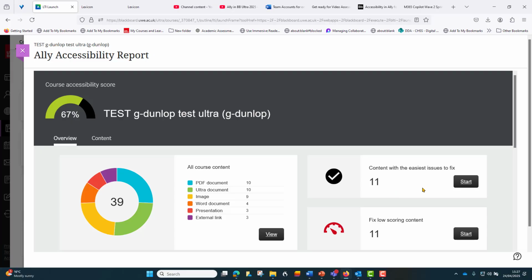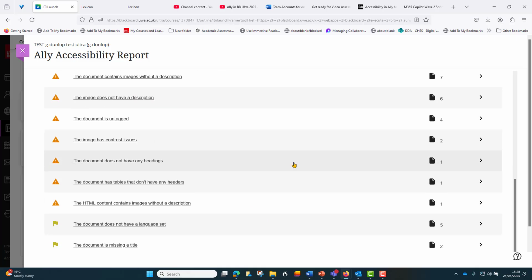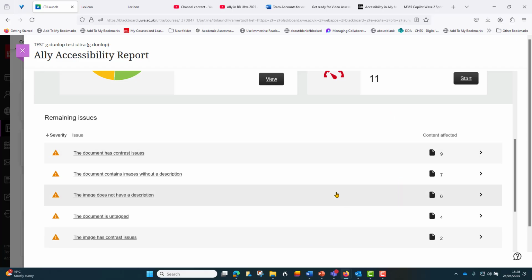It also breaks down with 2 filters, the content that is easiest to fix and the content that has the lowest scoring grade. So those are the most severe and the most likely to be unusable by students. But you can decide on what you're prioritizing in any session where you're looking to fix things. Below that, you can see all of the remaining issues and they're ranked by severity. Glad to see there's no red ones, according to this, but there are, because we can see them up there.